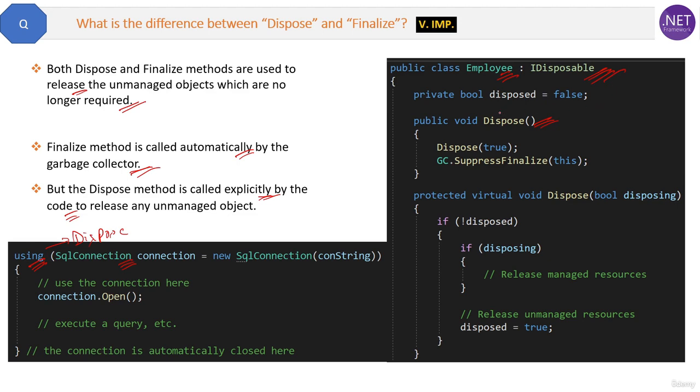Then you have to implement this Dispose method here. Inside the Dispose method you can call another dispose method. Remember, this dispose is different from the one above, okay? You can name it something else also. Down here you can see the dispose method body, and here you can release the unmanaged or managed objects as per the requirement. And after that, like the SQL connection class, you can use a using statement with the Employee class also.